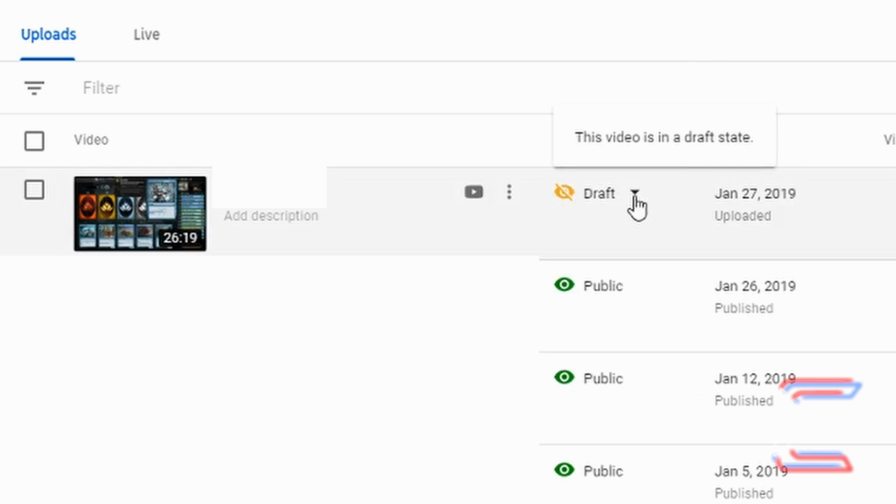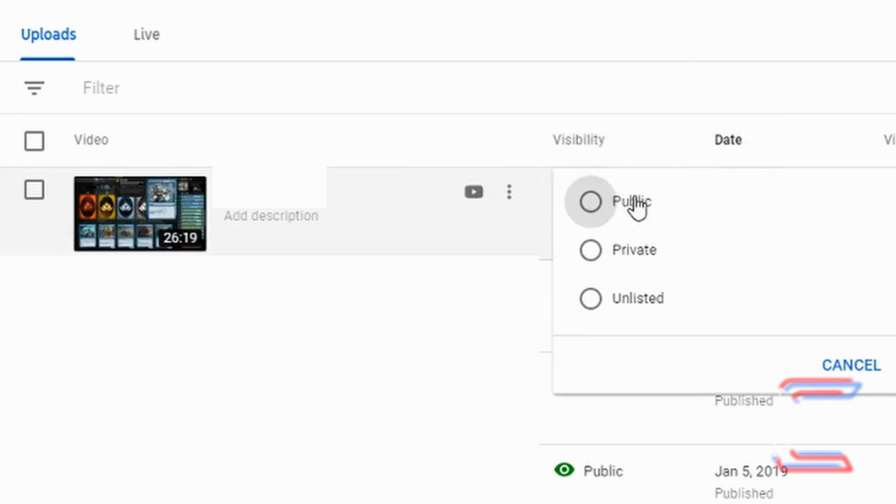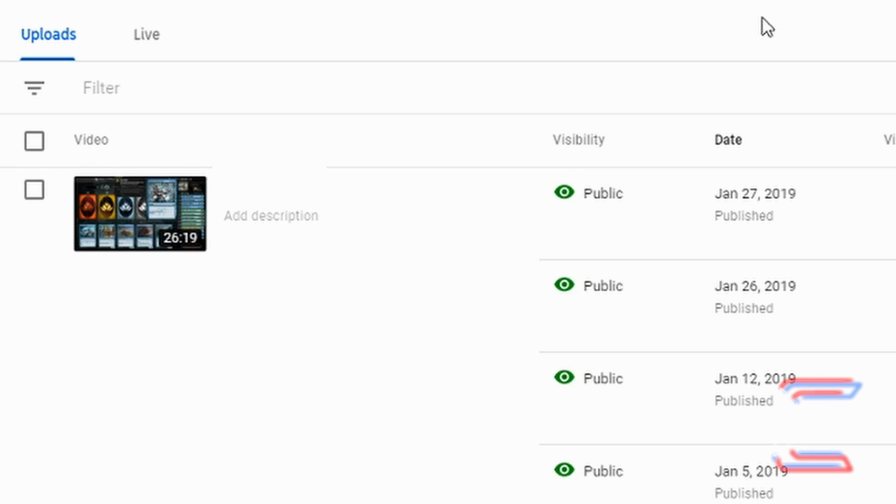So if you go to the arrow next to draft, you should see three options appear. I'm going to click on public and I'm going to click on save. And there you have it, problem solved.